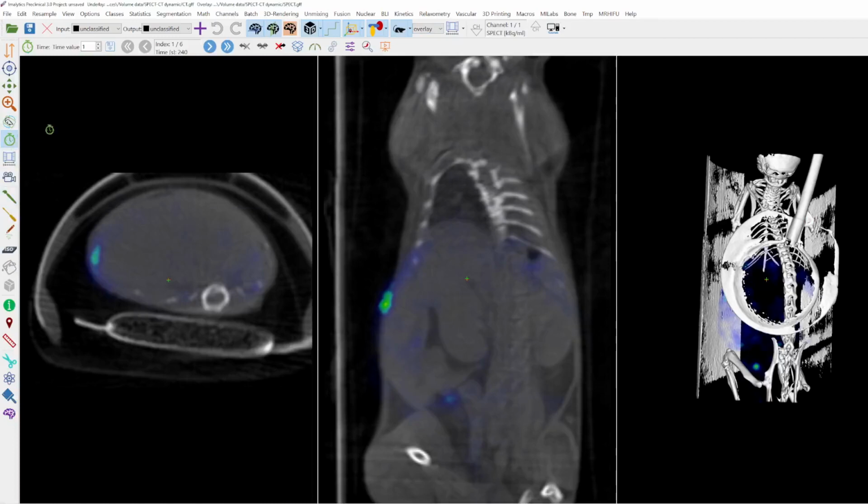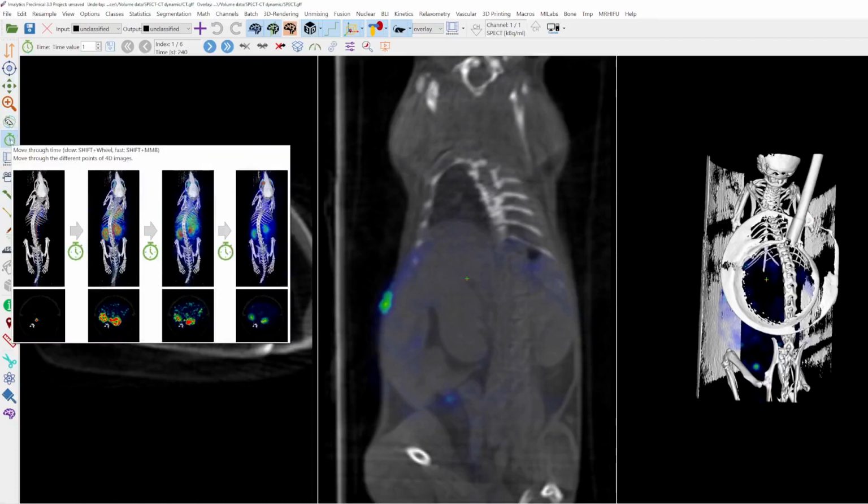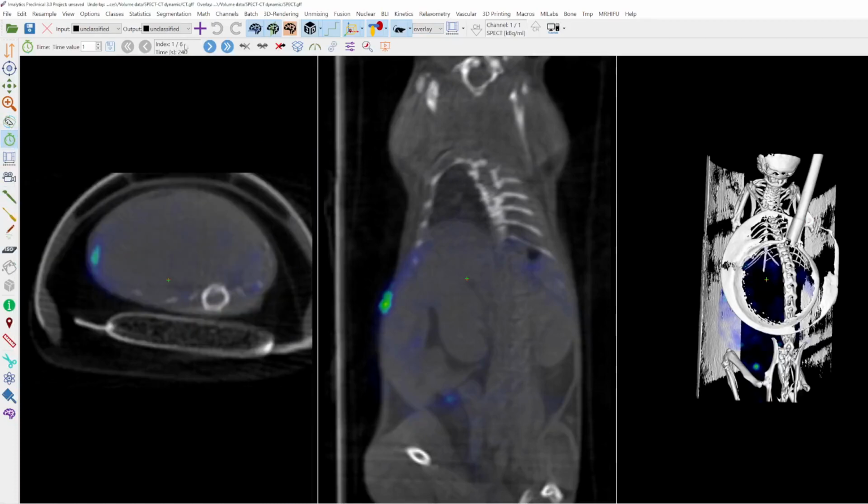When I go to the time module of the Emalytics preclinical software, you can find it here on the left side, symbolized by the stopwatch. You can see that there are 6 time points, and I can go through the time points. And you can see that the tracer accumulates in the tumor here, in the stomach, as well as in the thyroid.